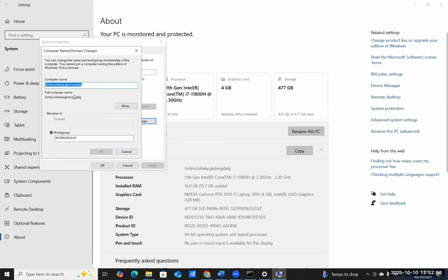But interviewers for IT companies, they like to ask these types of questions, right? Because commonly, when you join a system to a domain, that might be a technician type of task.